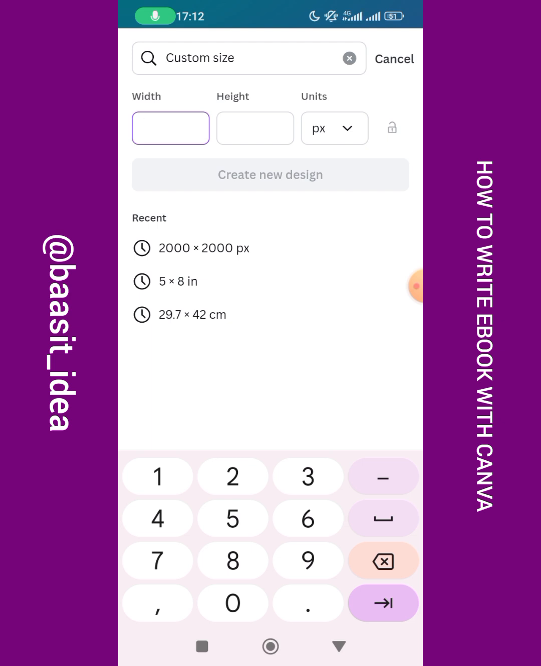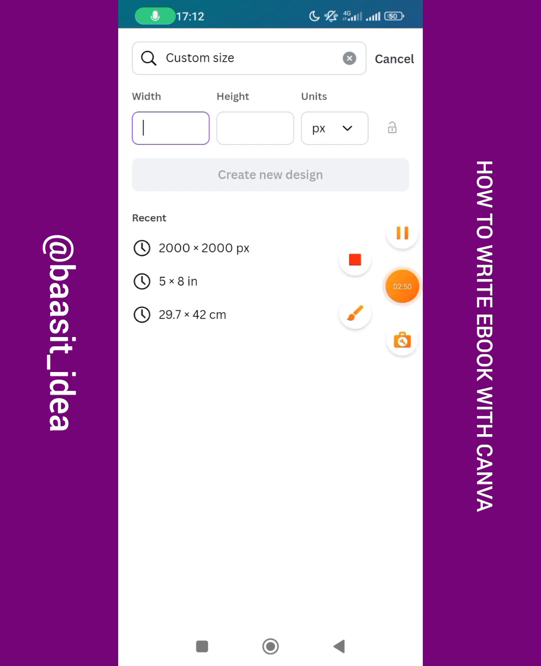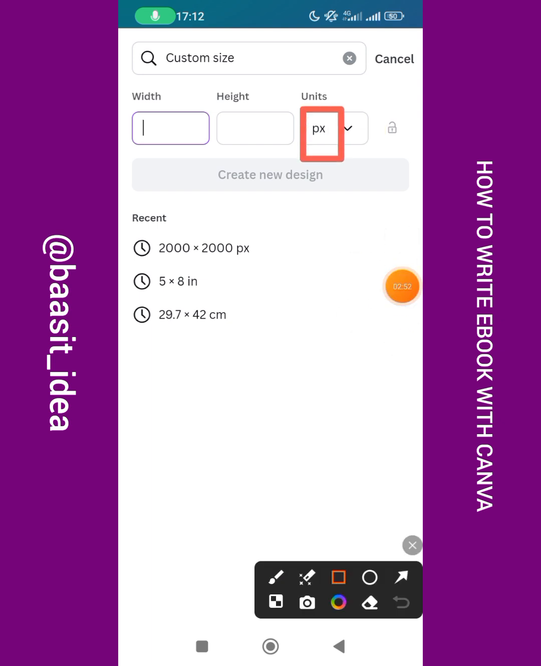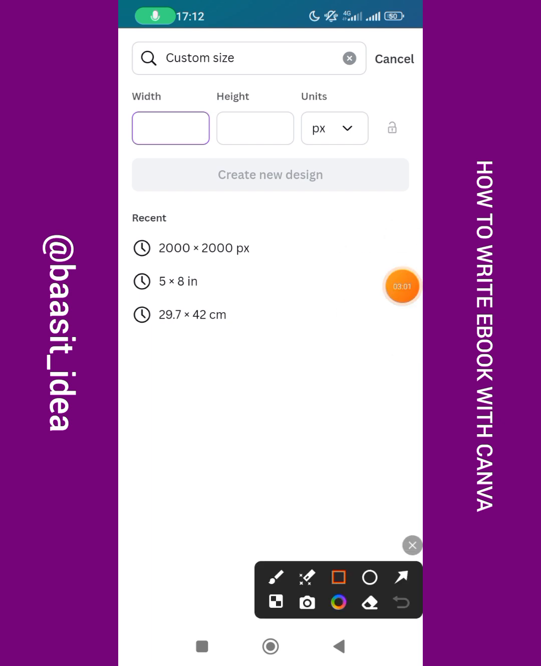Assuming I want to use inches here, I cannot use pixels. Pixels is not really the best once you want to design an ebook, once you want to write your ebook with Canva. So you see this arrow here, you will change it to inches instead of pixels. You click on this one to change it to inches.